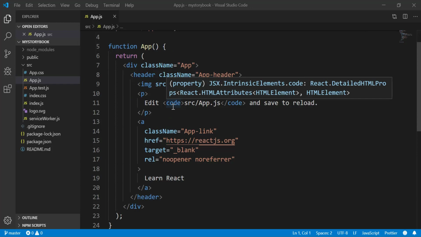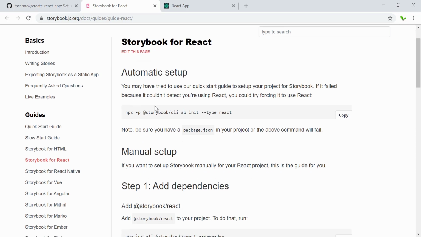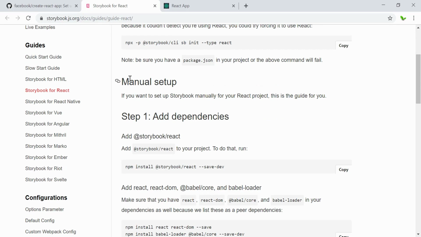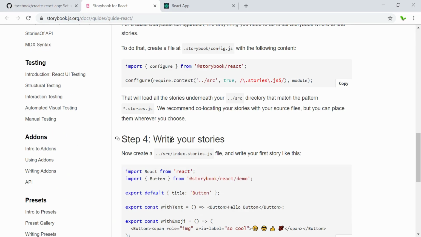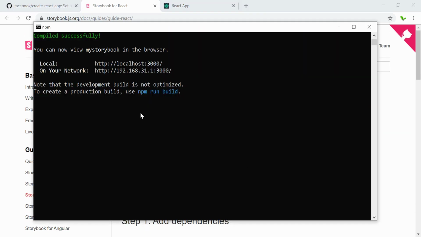So right now, before changing this, first of all I need to install Storybook for React. I'm going to go with the automatic setup rather than the manual setup, because the manual one has more steps to do. So I will just use this command. I need to terminate this for now by pressing Control C, and then choose Y, and here inside my project directory I can just copy and paste it. So this is the command that I need to run for the automatic setup of Storybook.